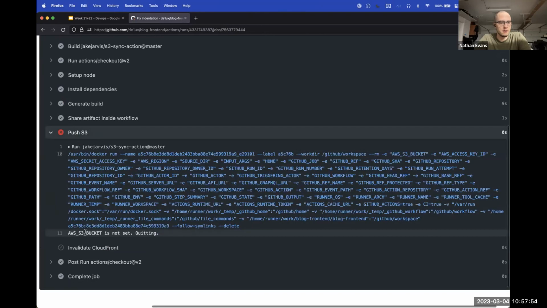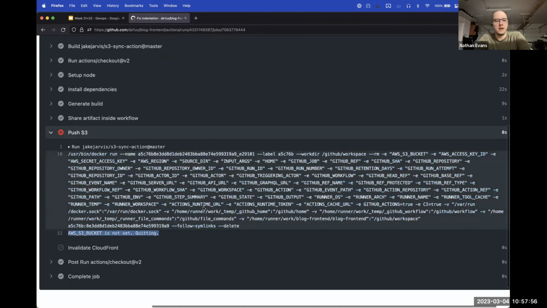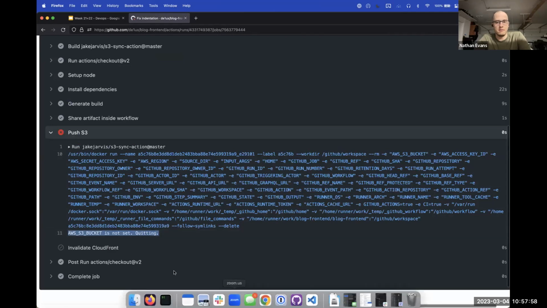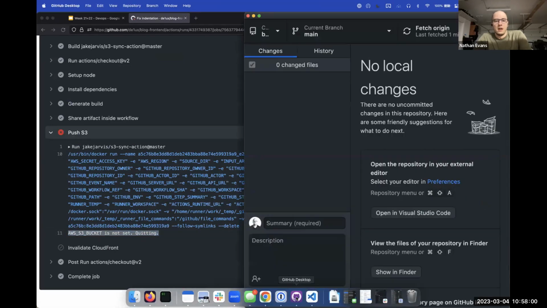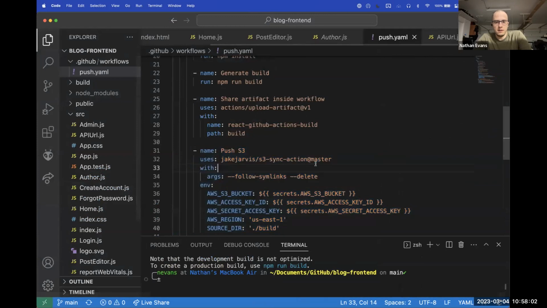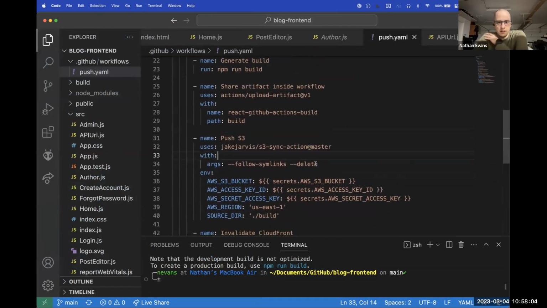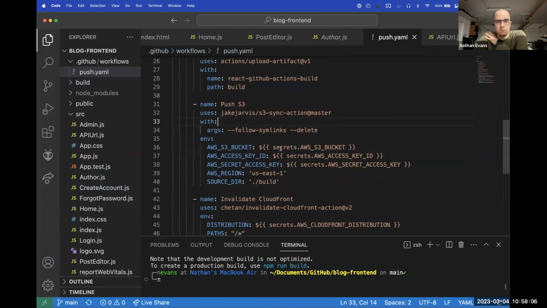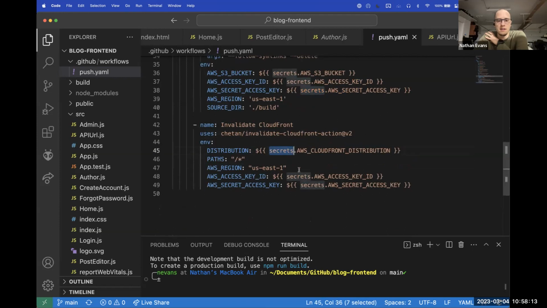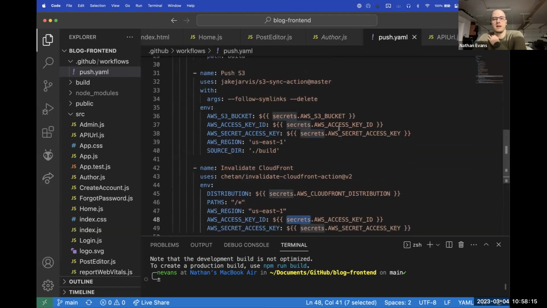Okay, we got an error. The error says the AWS S3 bucket is not set. So take a look at this code. Notice how there's a bunch of these secrets here: secrets AWS S3, AWS access key, all of these things. Notice how we got an error here on this S3 bucket.